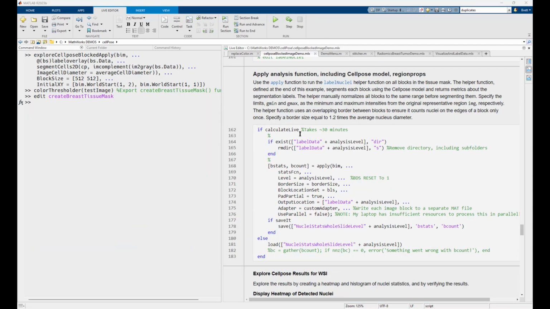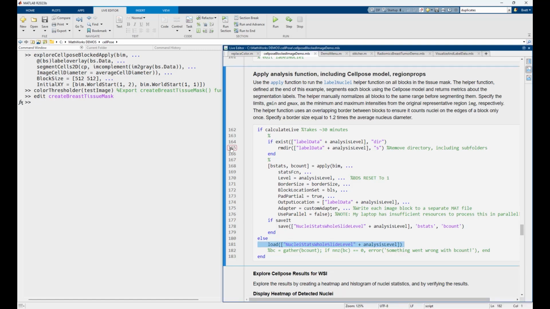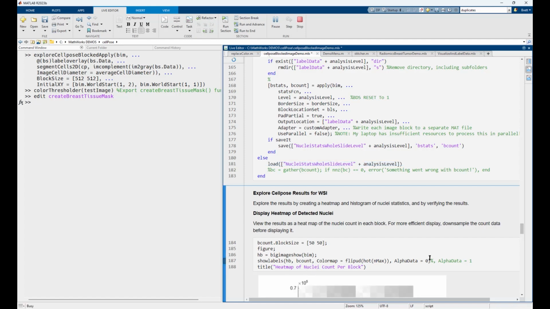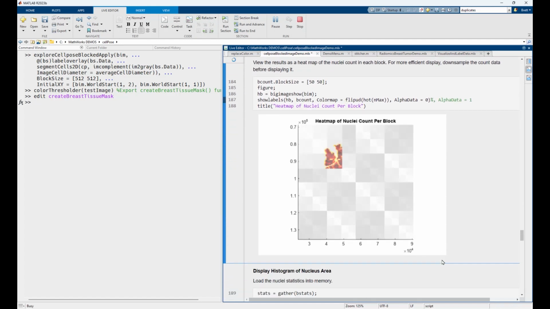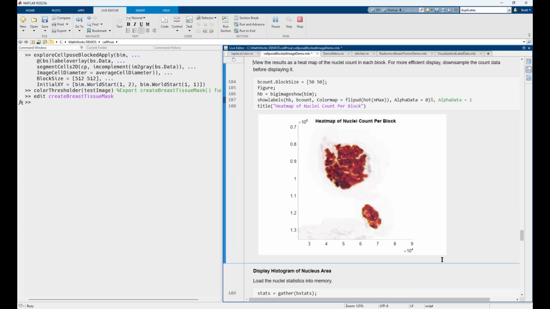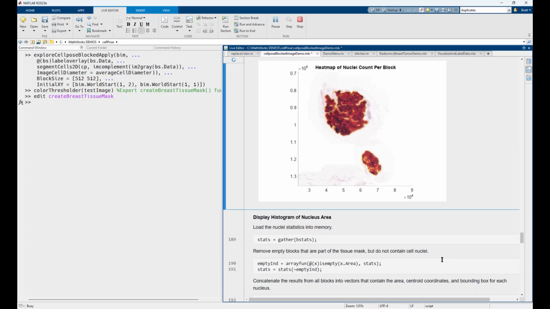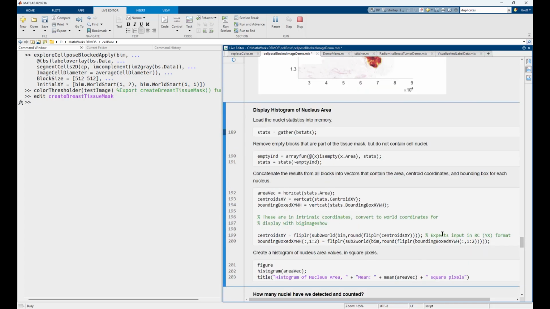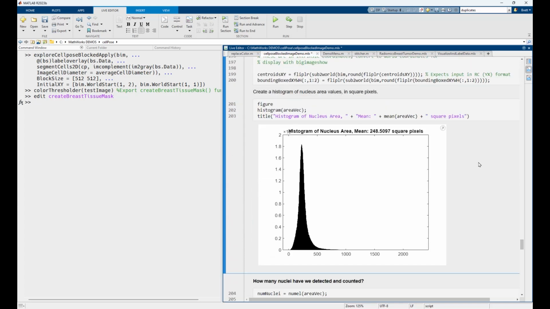So having previously processed this in about 30 minutes, we can easily load the results of our analysis and create and display a heat map of the density of nuclei across the image. Now those results can be processed in any way you need. Here, for example, we create the statistics to create a histogram of nucleus areas. So for example, here we can see that the nuclei have an average area of about 250 square pixels.